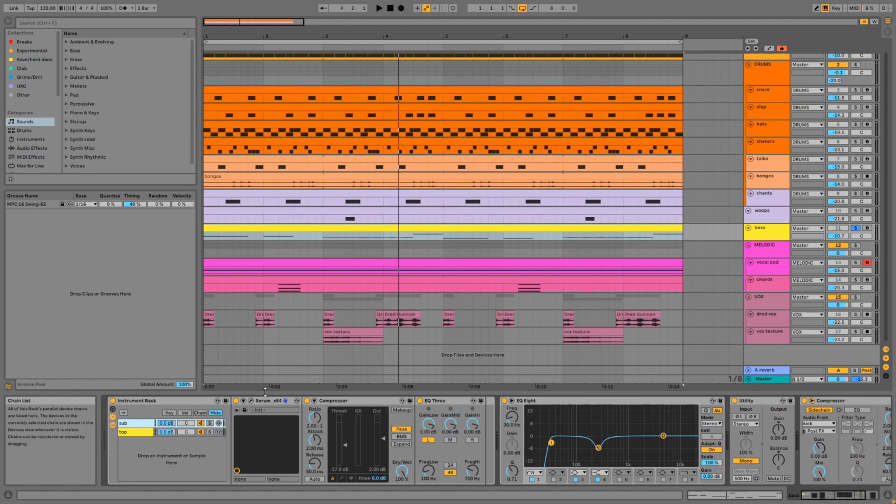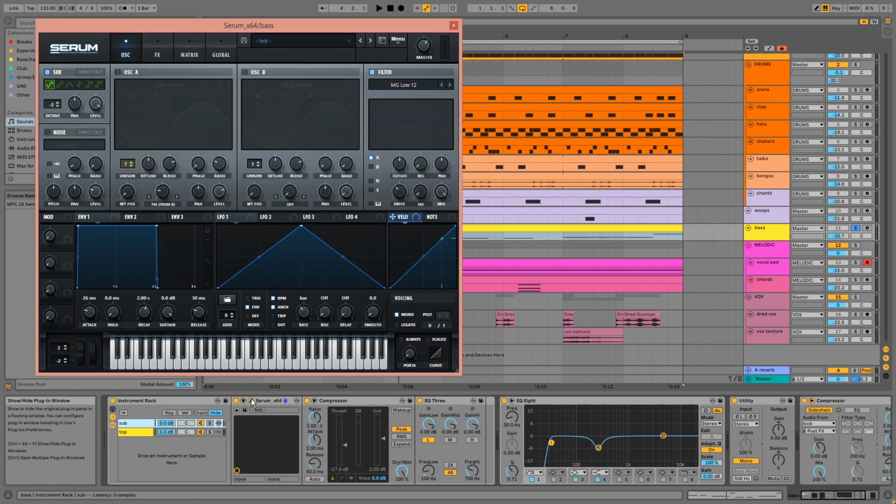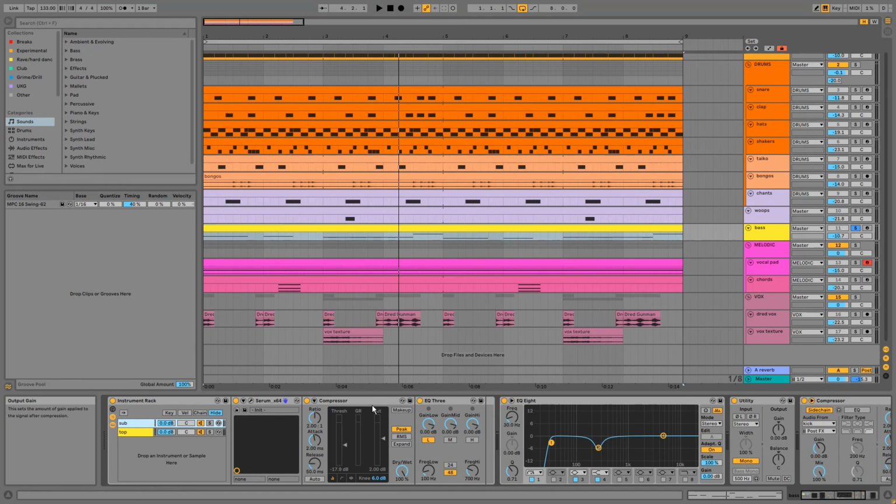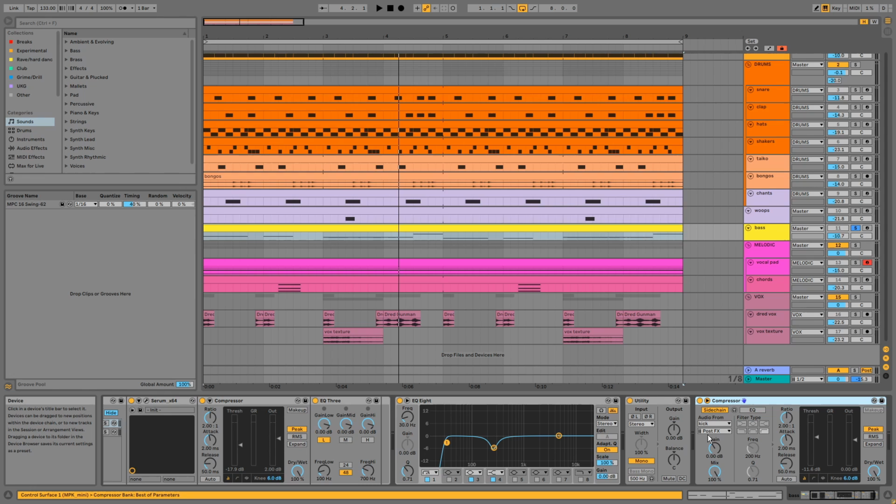For the sub, we have a sine wave in the sub oscillator taken down by 2 octaves. On the chain, we have a compressor for consistency and an EQ3. On the channel, we have an EQ8, removing muddiness, utility to ensure the sound is mono compatible, and sidechain compression with the kick being used as a trigger.